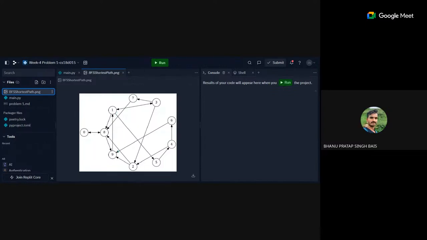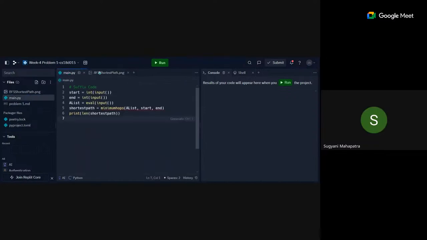Should we print the number of edges that we have passed? No, you don't have to print that. I'm coming to that next.